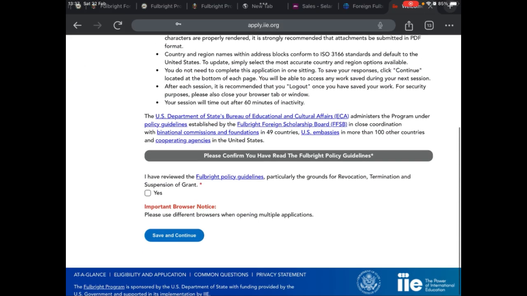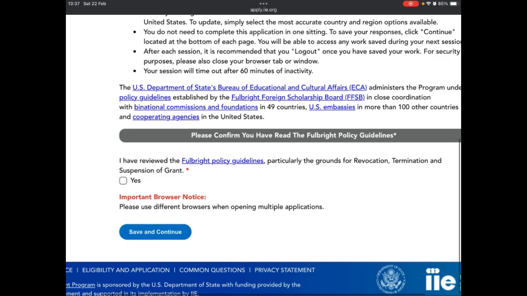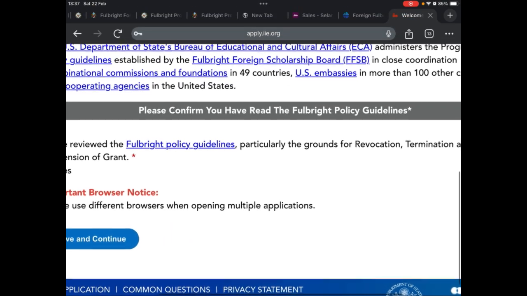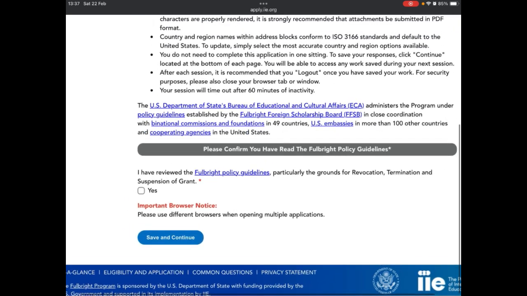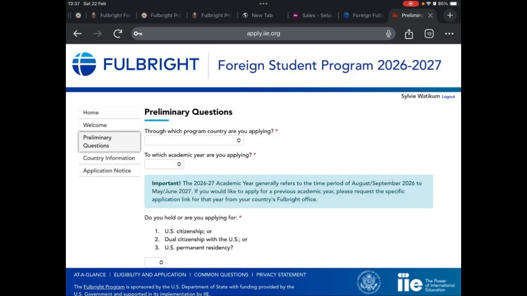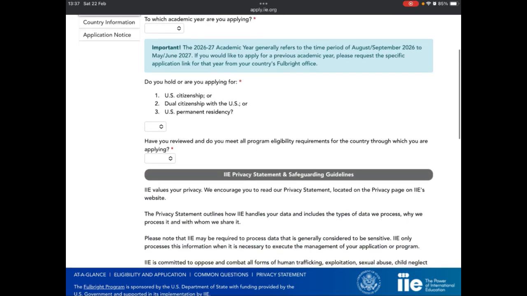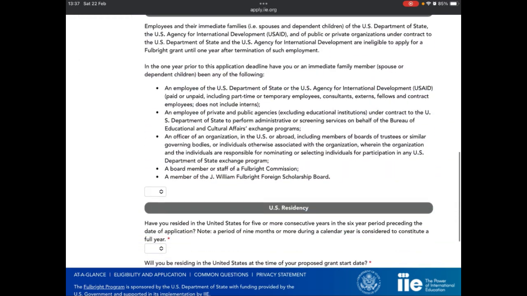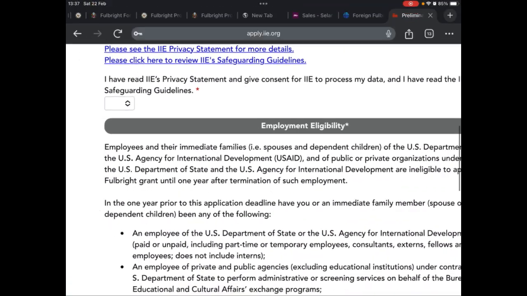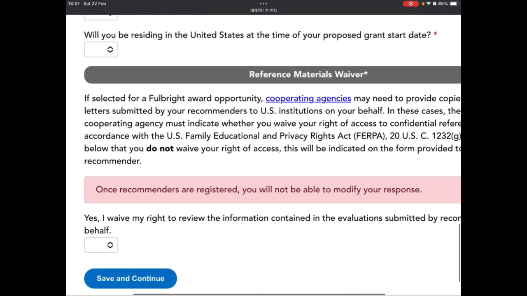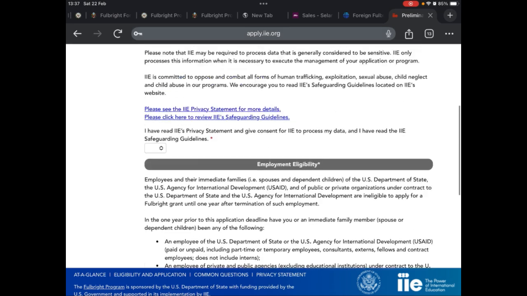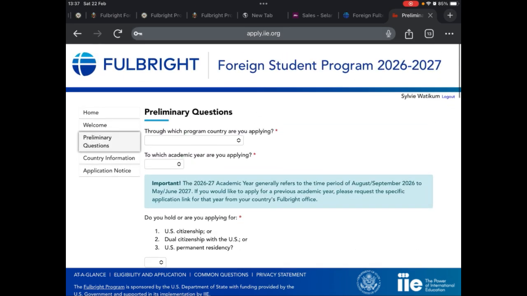So this is what you are going to see, but I'm going to go back to the welcome page, and here the first thing that they say is please confirm you have read the eligibility policy guidelines. I have read the policy and I agree. Okay, yes, save and continue. So you have to do that, and then now you will start filling up your questions. Oh, you see there are questions about employment eligibility, there are questions about US residency, reference materials waiver.